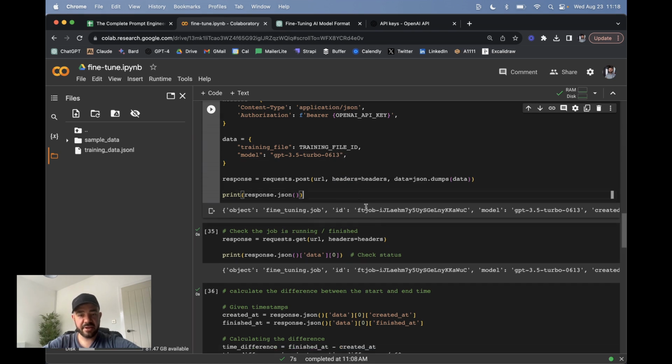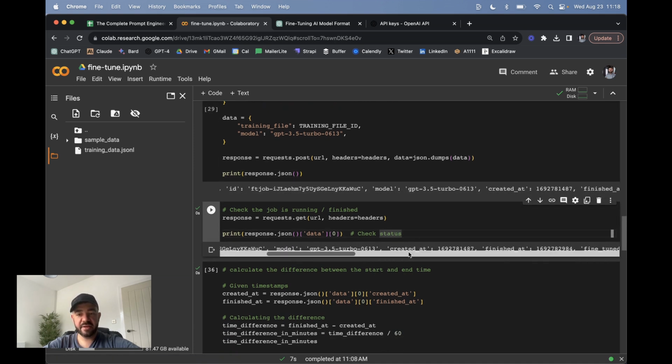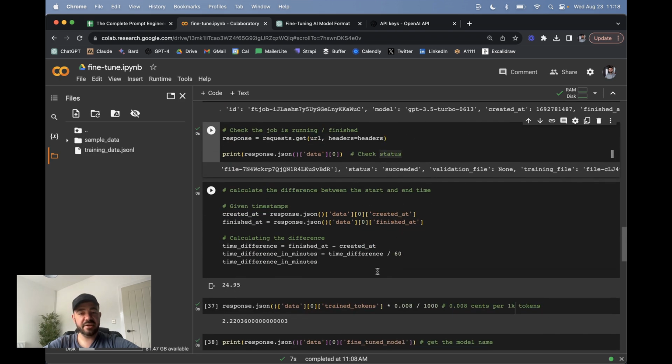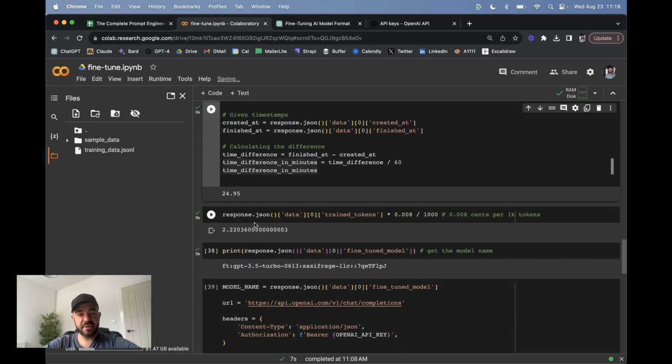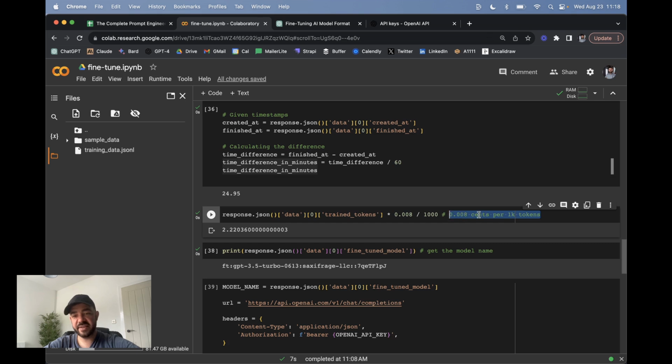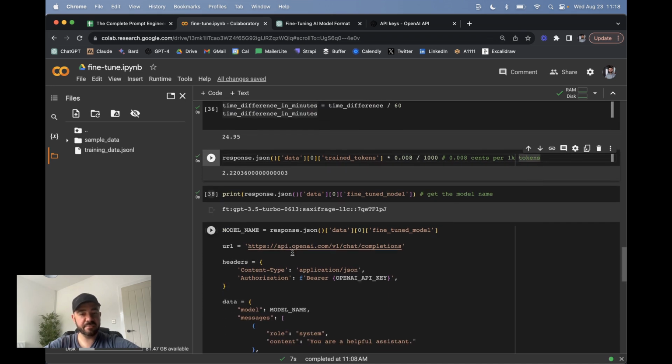Cool. So when you call that, then you get a job ID, and you can see that it's not finished yet, and it says status created. And again, you can just check the status. So if you run that a few times, it will say running. If you scroll across, eventually it'll say status succeeded. And once it has succeeded, then you can see how long it took. In this case, it took 24 minutes. And then also you can calculate the price. You can calculate this ahead of time, but the cost for fine-tuning is a tenth of 8 cents per 1,000 tokens. So it cost me $2.22 to train on these 300 observations.